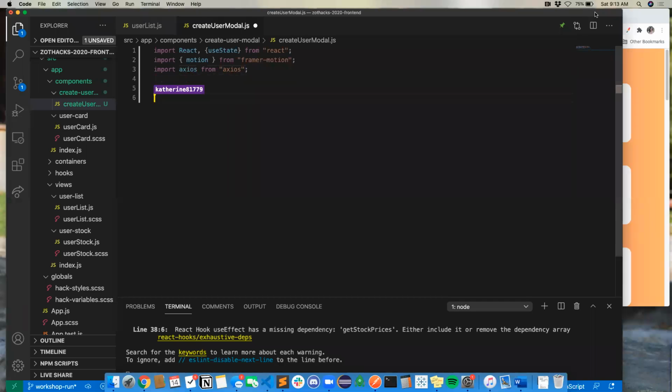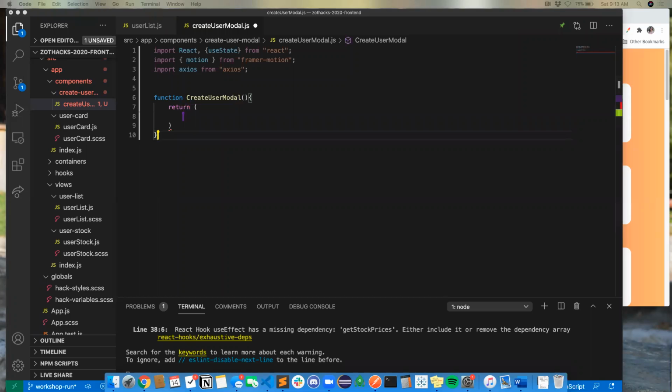First we're going to create a function that returns a bunch of HTML, so it gets processed and we can see it displayed. We're going to call it CreateUserModal. Like I mentioned, it's going to return some HTML. In our form, we're going to have them input first name, last name, and email in text boxes.